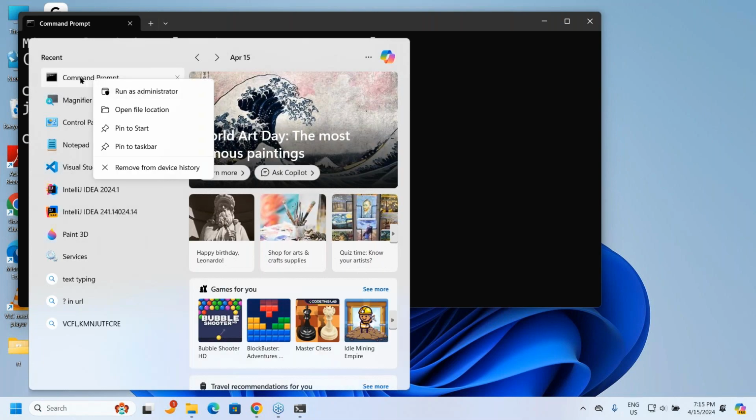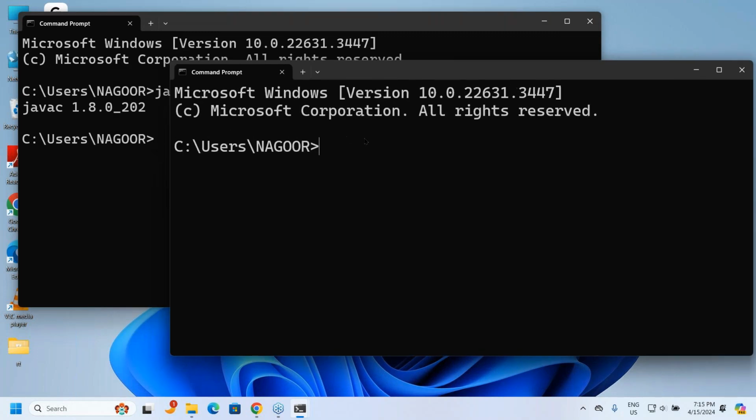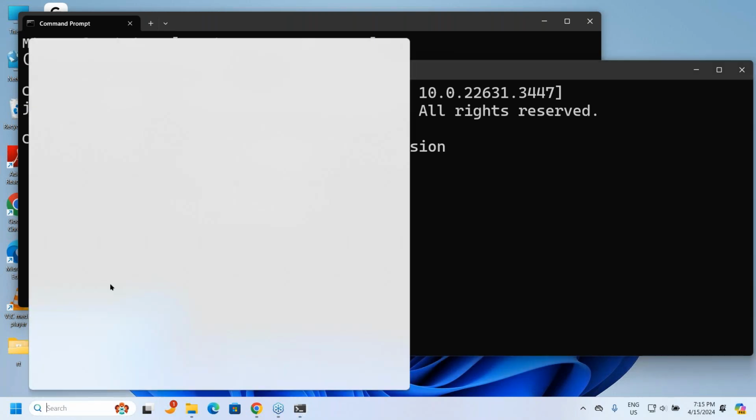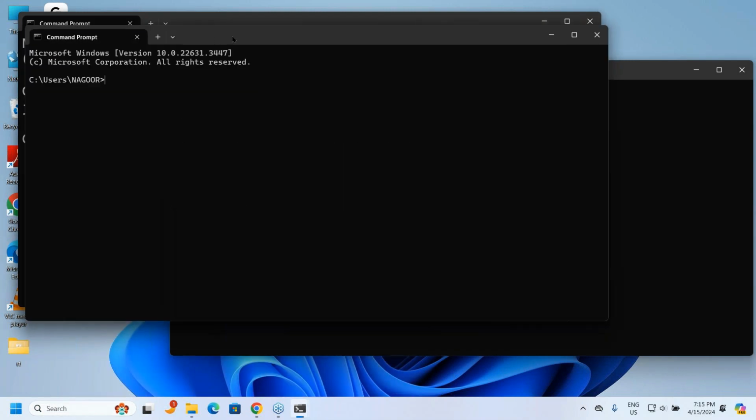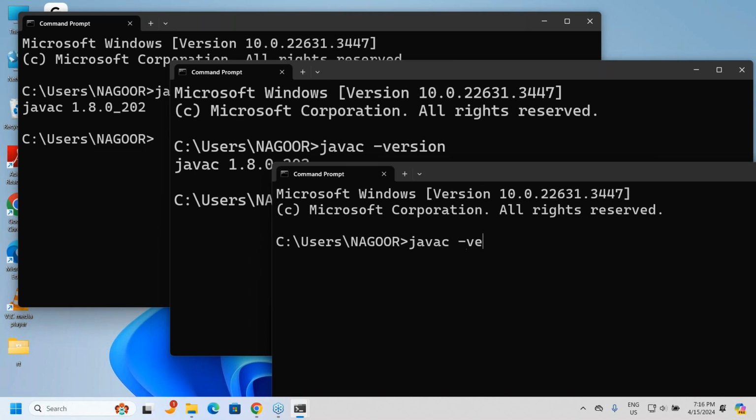Okay, fine. Now let me click on it once again. If we open the command prompt again, we get another command prompt. Now let me run javac -version. Again we are getting Java JDK 1.8.0. Now let me open one more command prompt. This is the third command prompt. There we provide javac -version. Again we are getting javac 1.8.0_202.